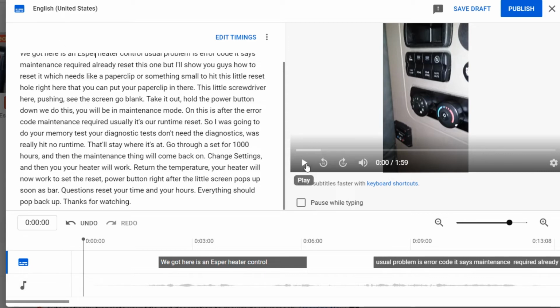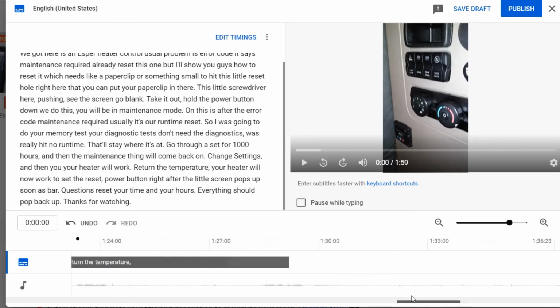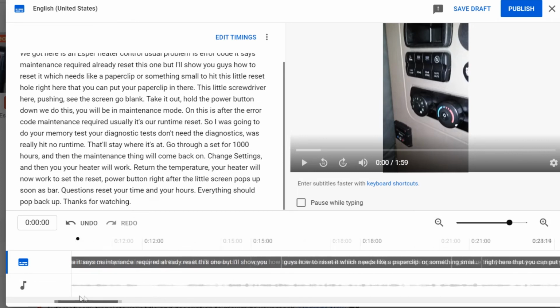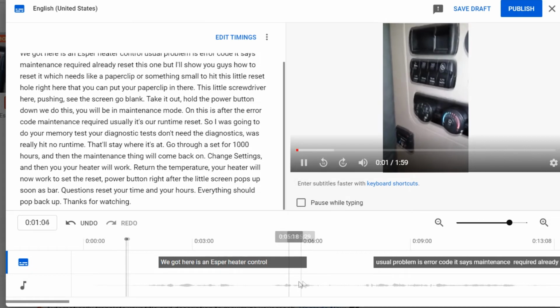So here's the timeline. If you want to scroll through your timeline, if you've got to fix anything, here's your little scroll bar down here. Let me move it for you so you can see. You can go through any part of your video. As you can see, all the text is already in there and put in the right time. That was pretty fast. So we can hit play and double check everything.